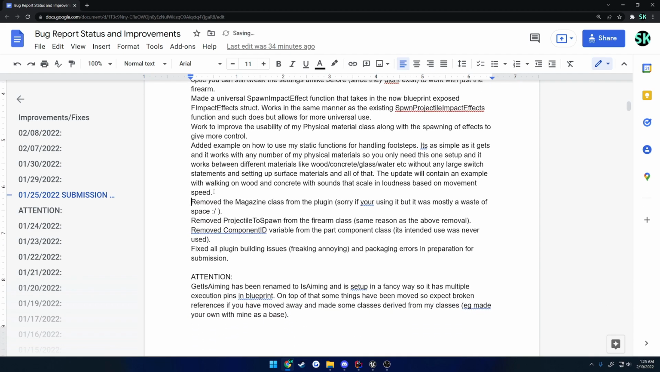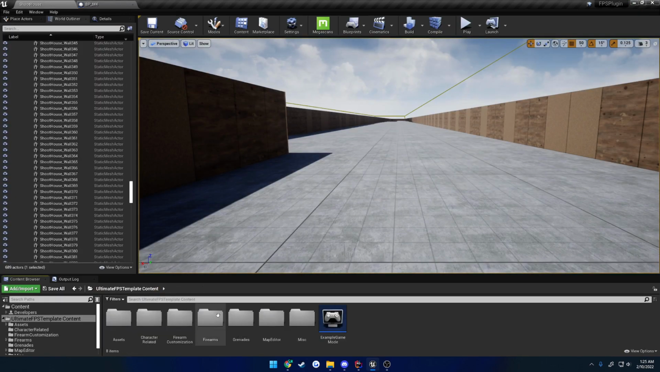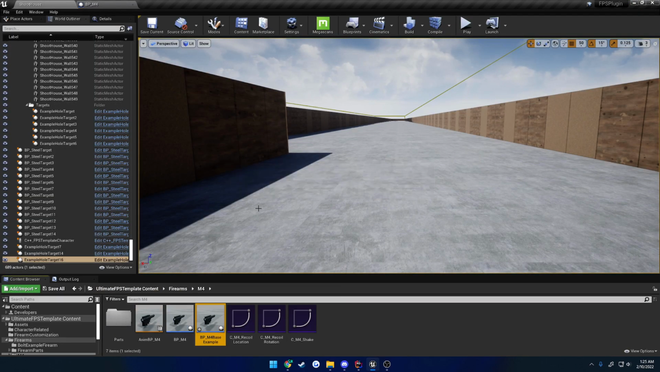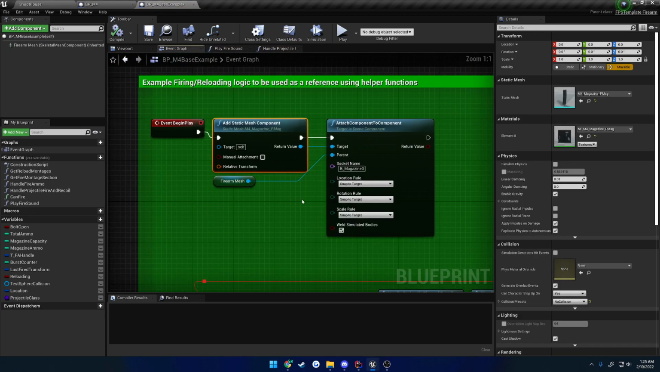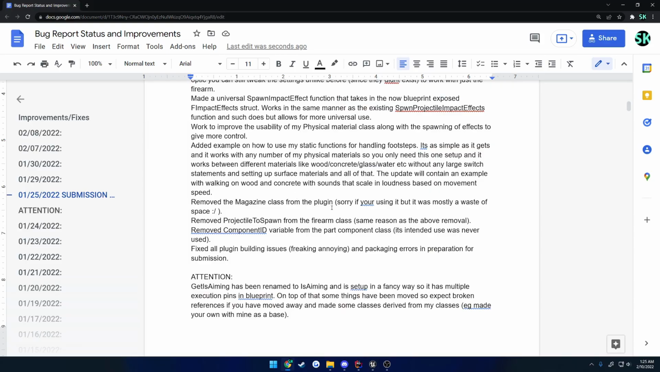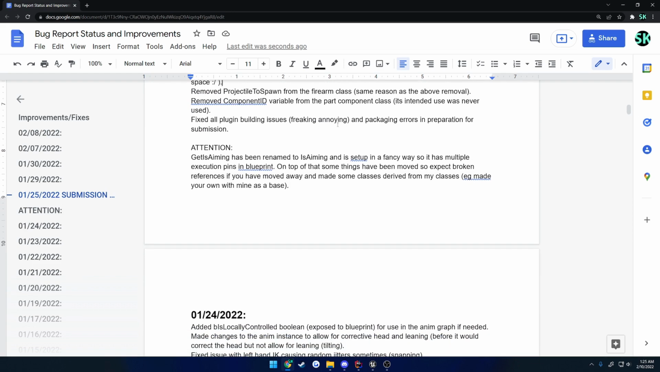I removed the magazine class and basically replaced that in the firearm with a simple static mesh component. As you can see here in begin play, that's all it is now. There was no need to have that class there. It was mostly just a waste of space. Removed the projectile spawn and the component ID. Those were never really used as well. And again, you can see it's for the same reasons as the above. Waste of space. And that was in regard to actual submission.